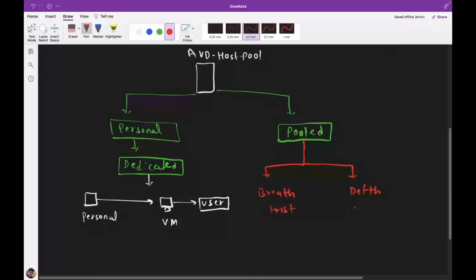Our responsibility is to know about the difference between these two points. Breadth first and depth first are both related to load balancer. Yes, it's a type of load balancer for our virtual infrastructure, for our AVD infrastructure. So we should know how breadth first and depth first perform the task.